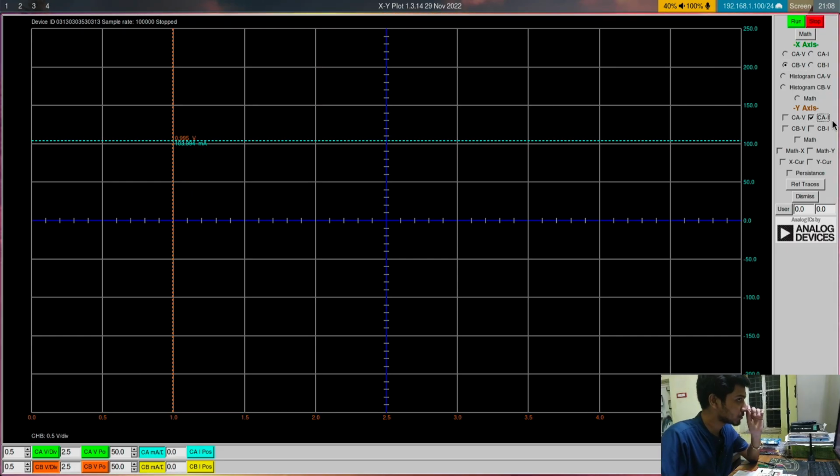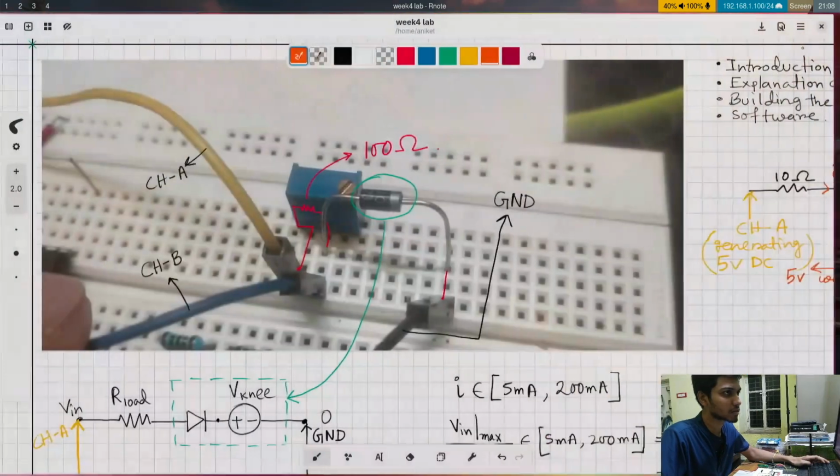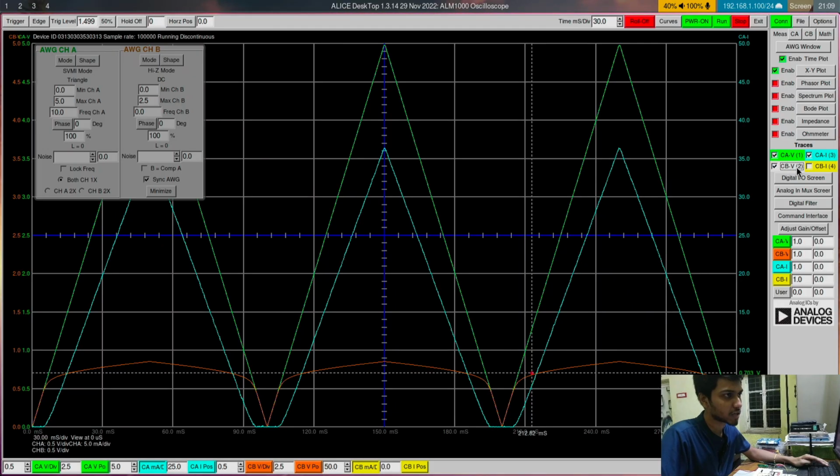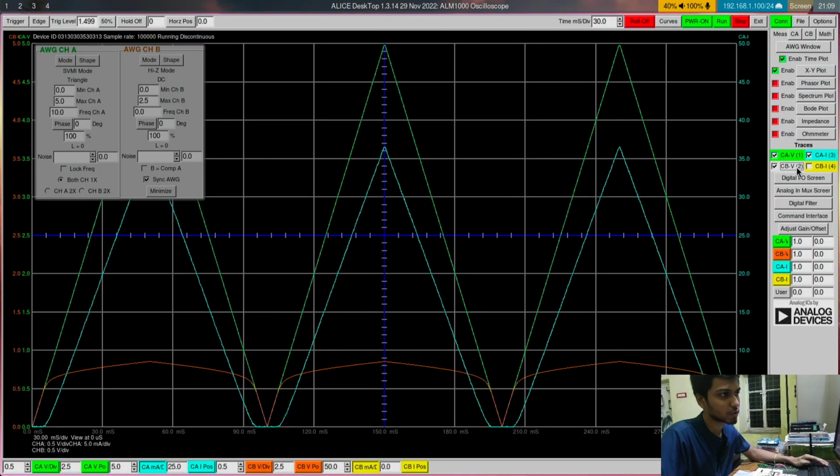So that means when we run the circuit, the y-axis will show the current running through the diode, and the x-axis will show the voltage across the diode. Now let's run the circuit. So here you can see the green colored trace is of the channel A voltage, the orange colored trace is of the channel B voltage, and the channel B voltage corresponds to the voltage across the diode, and the cyan colored trace is of the channel A current, which corresponds to the current running through the whole circuit, or that same current is the current running through the diode.